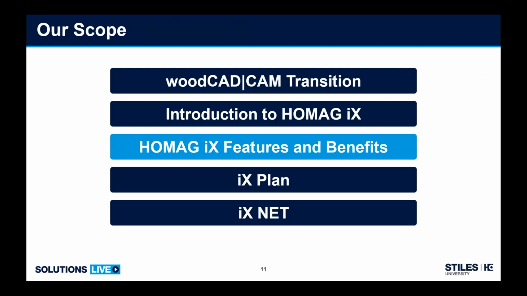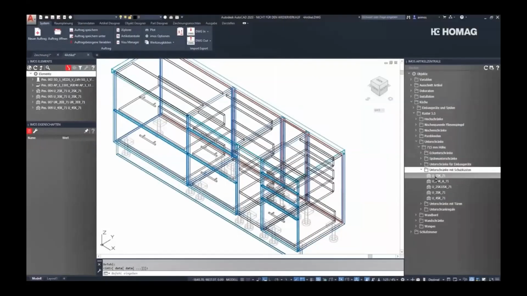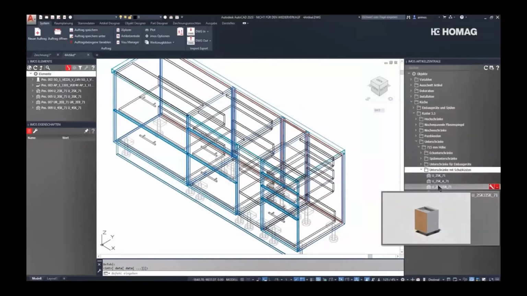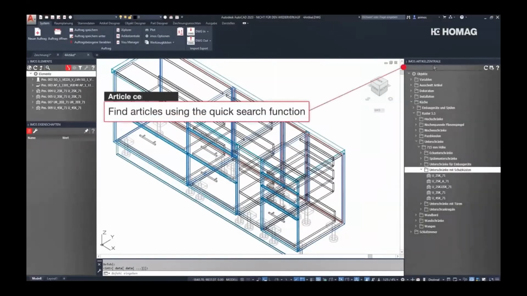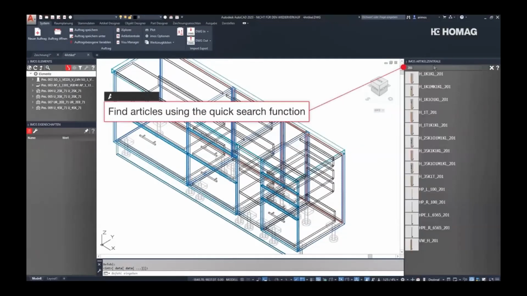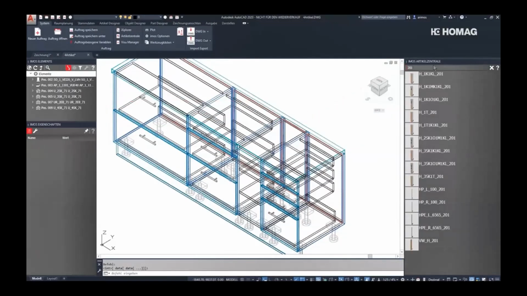Now we're going to talk about HOMAG iX features and benefits. I would like to start this with a video of the top 10 features that HOMAG iX brings in. On number 10, we have a new article center. In this video, you can notice it on the right side. It's a more visual and intuitive interface where you can preview the article before selecting it. It also allows you to search by name using the quick search option.